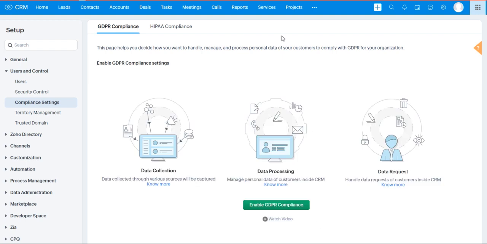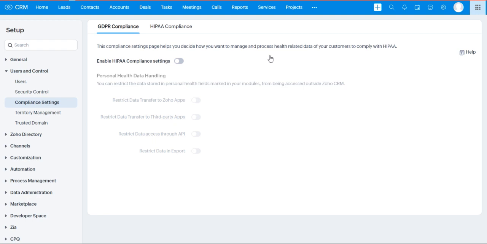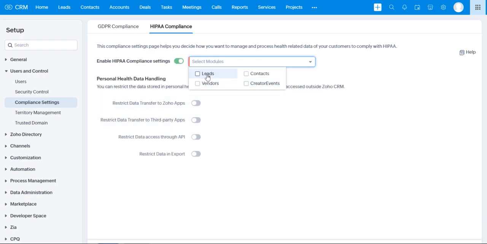GDPR isn't the only compliance setting that you need. Typically in healthcare, healthcare companies need HIPAA compliance. HIPAA compliance is a little bit easier to configure. All you have to do is enable it and then select the modules and then select how you'd like to restrict the sending of data. Restricting the data is the same way you restrict data in GDPR compliance. So restricting data from Zoho to Zoho app, Zoho to third-party app, using APIs, or exporting their data in and of itself.